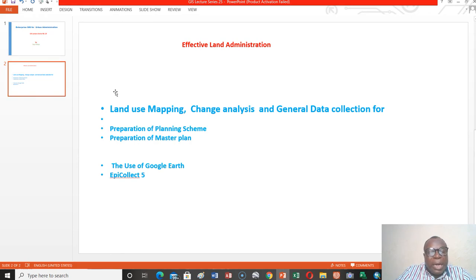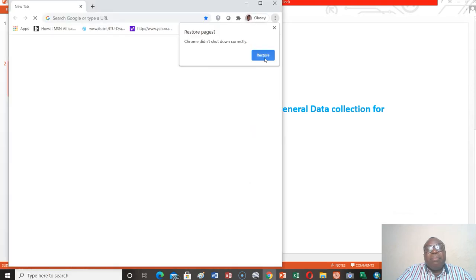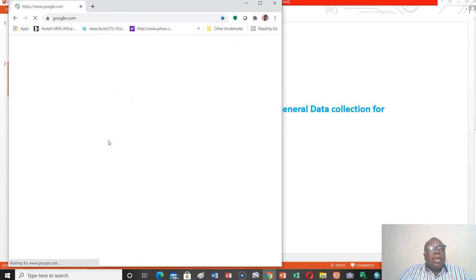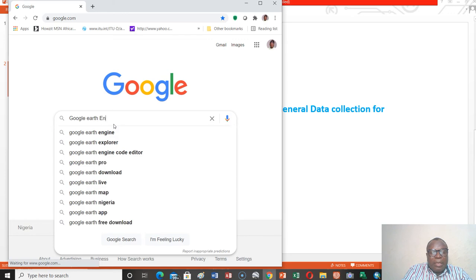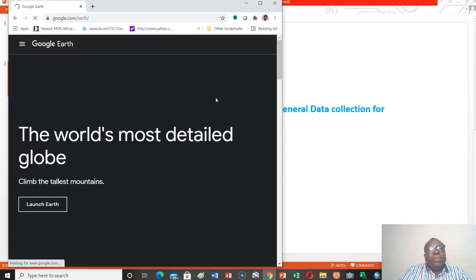So the first thing we need to do now is to go to Google Earth. If you don't have Google Earth, you can download it. The way to download Google Earth is you go to your browser, preferably Chrome browser, and type Google Earth. Google Earth Engine is another thing. So you want to download Google Earth, and if you download it, you can have access to all the images.